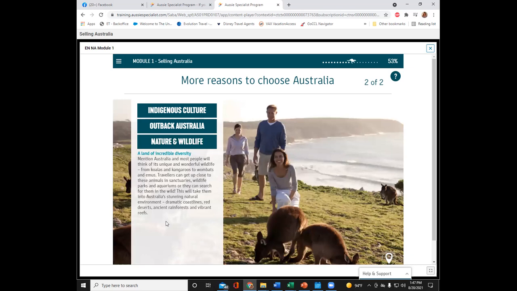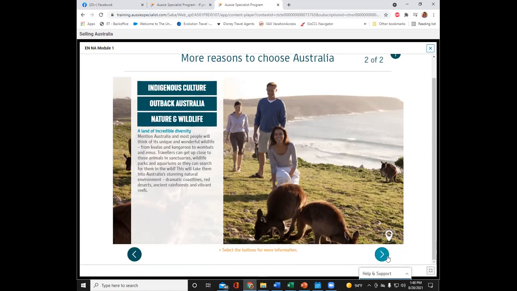Nature and wildlife, a land of incredible diversity. Mention Australia and most people will think of its unique and wonderful wildlife, from koalas and kangaroos to wombats and emus. Travelers can get up close to these animals in sanctuaries, wildlife parks, and aquariums, or they can search for them in the wild. This will take them into Australia's stunning natural environment: dramatic coastlines, red deserts, ancient rainforests, and vibrant reefs. All right, next.